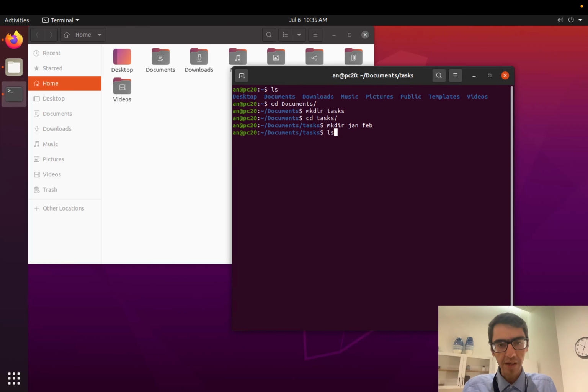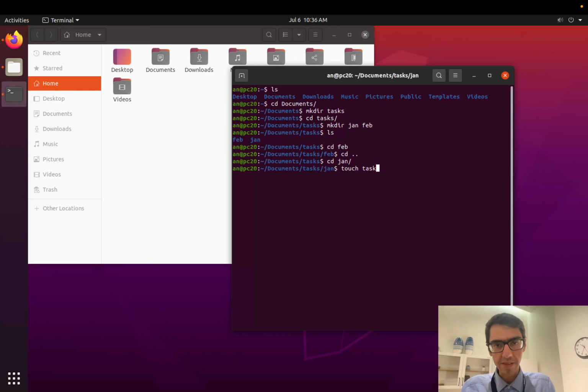Okay, now if I ls, I can see that I have two new directories. Actually, let's start with Jan first. So let me change directory into Jan. Inside Jan, I'm going to create three files: task 1, task 2, and task 3. Now if I run the command ls, I can see I have three files here.